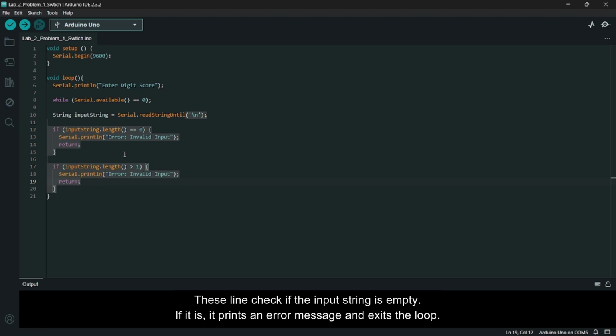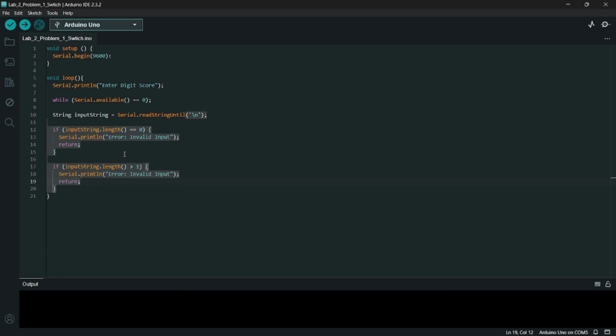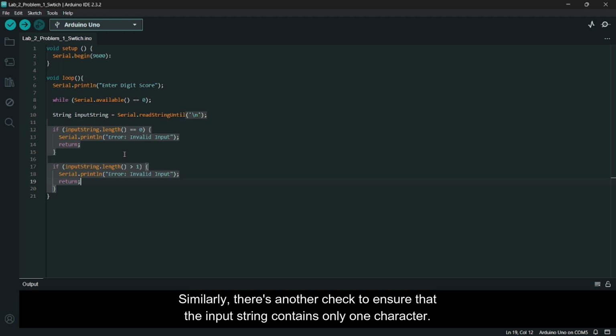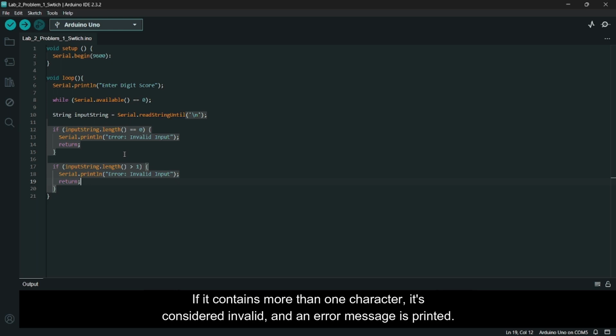This line checks if the input string is empty. If it is, it prints an error message and exits the loop. Similarly, there's another check to ensure that the input string contains only one character. If it contains more than one character, it's considered invalid, and an error message is printed.